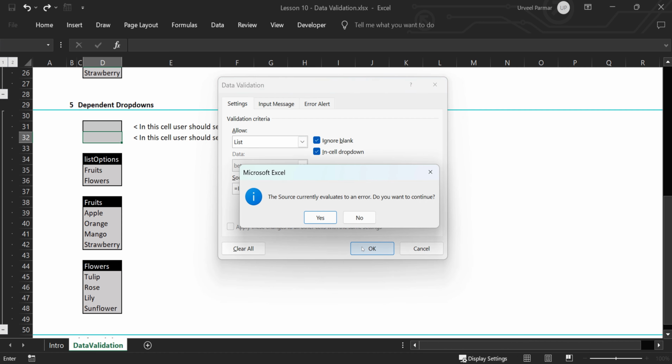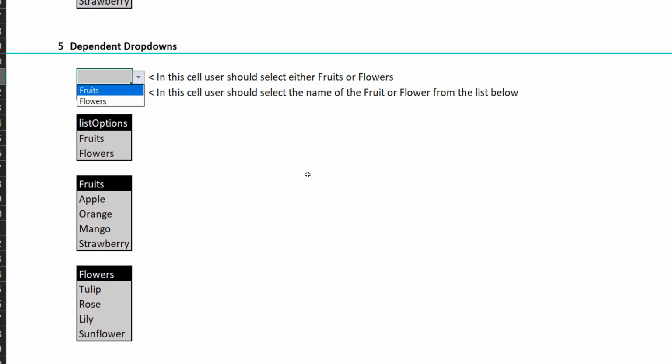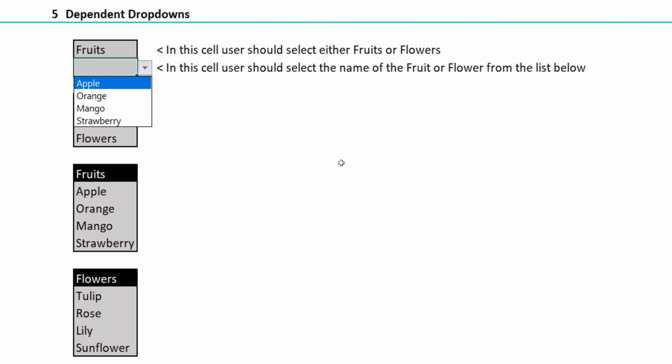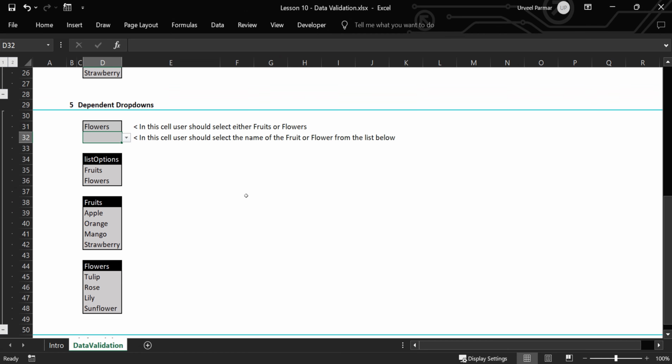Click on OK. The reason that we see this error is because cell D31 is currently blank, but we want to continue. So we click yes. Now, once I select fruits in this dropdown, then I am able to see options for fruits. And if I select flowers, then I am able to see the option for flowers. That is how dependent dropdowns can be created easily. Go ahead and try some data validations on your own. Thank you.